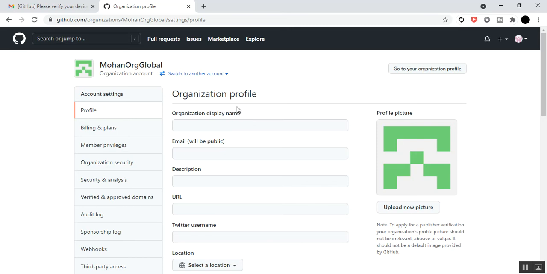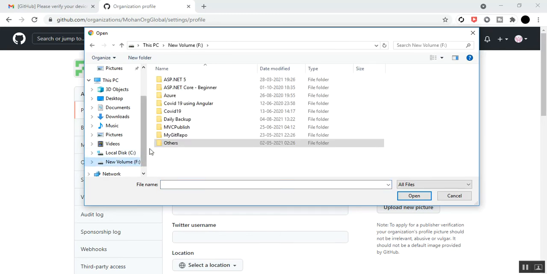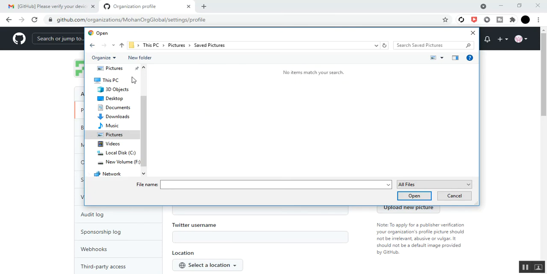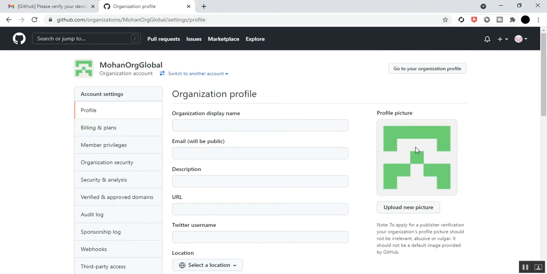Alright, so here this is the organization profile picture. If you want to change the profile picture, you can click on it. I want to choose a new profile picture here, so I'll go to my page, or search whether any images are there or not. Alright, there are no images. As of now I put it as default.